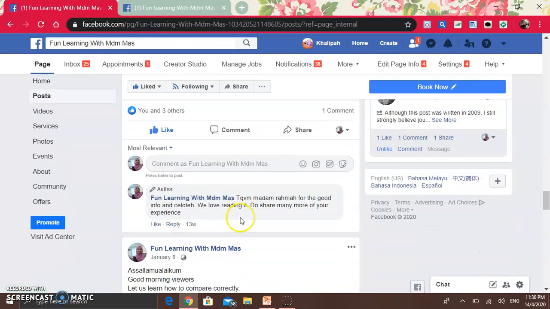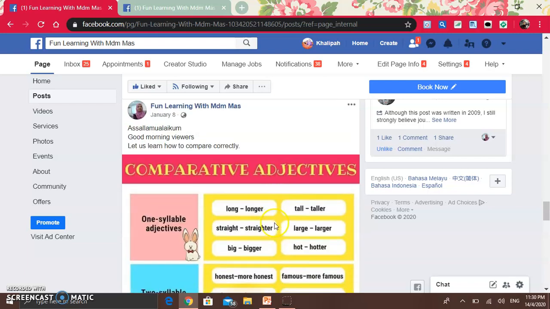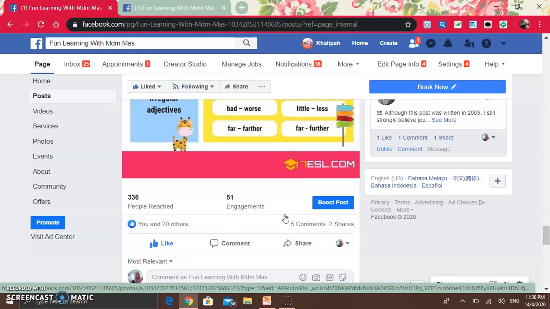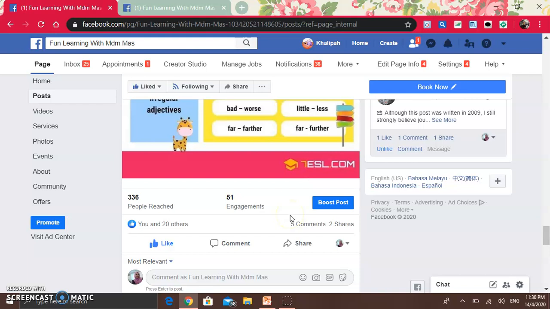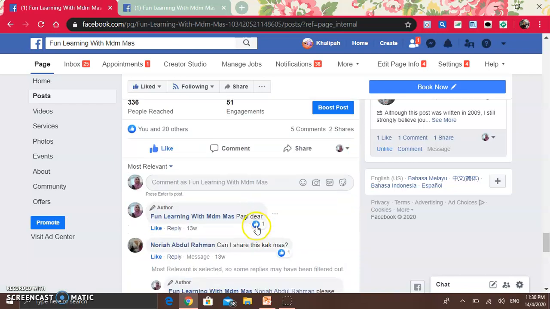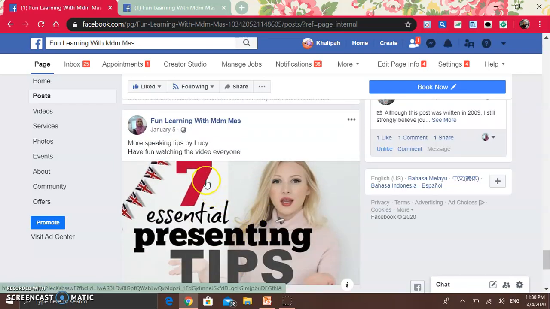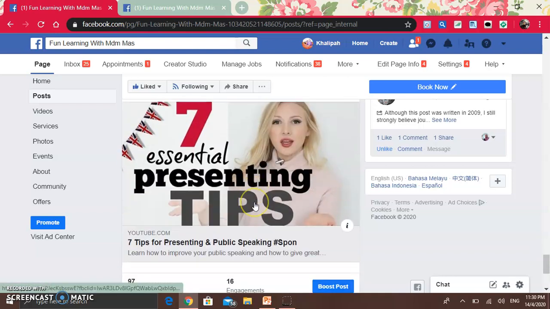Okay, so when you get into the link, you can get my link later, and then you can just browse through. See, I have shared more grammars here so that the student can understand and try to make sentences, create paragraphs based on the grammar which I've shared. Okay, and this one, more on speaking tips. Okay, more speaking tips by Lucy.